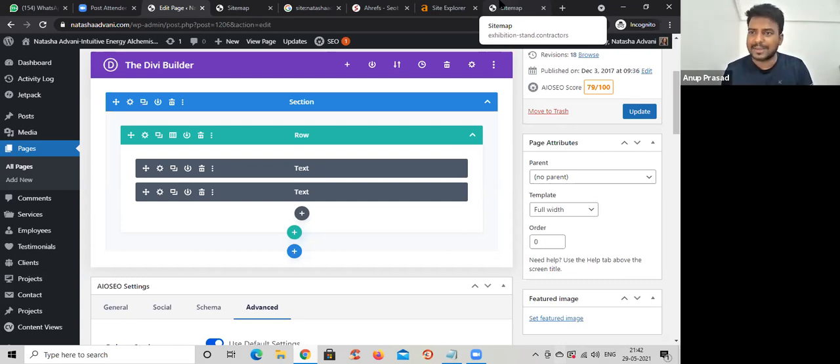Sitemap.xml. There are 2 sitemaps, HTML and XML. The HTML sitemap is not considered an SEO factor, right? That is only for the UI, the user interface. XML is only for the robots. Human beings will not be able to understand an XML sitemap. Okay, all right, so this is done.